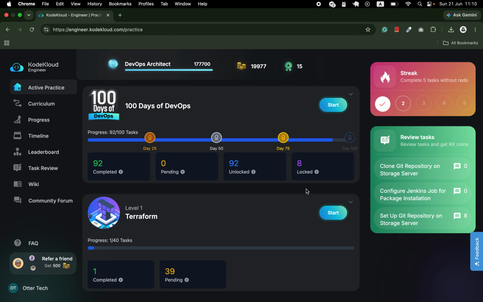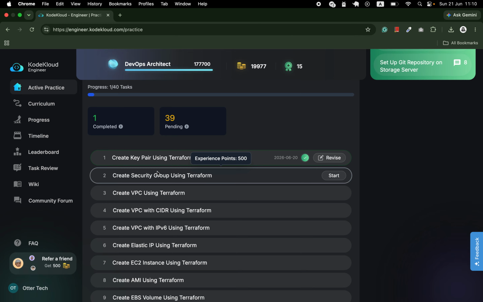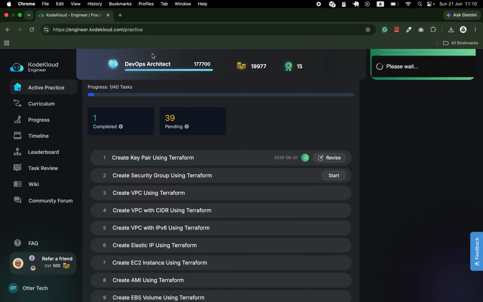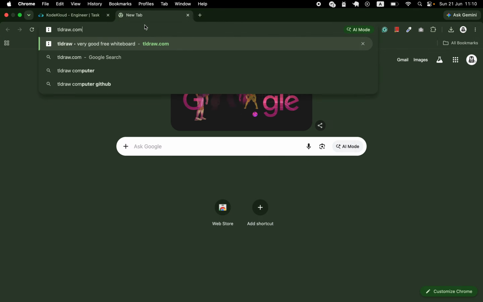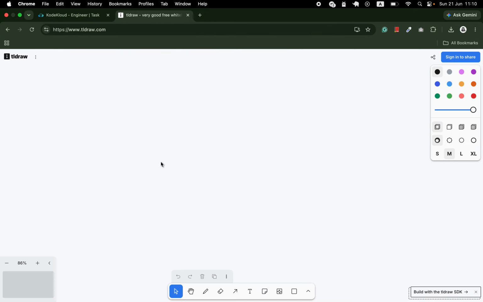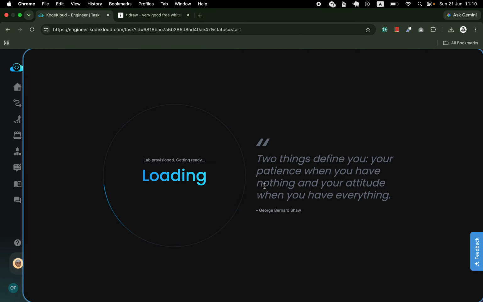So, alright, now we're gonna do the Terraform Lab from the level 1 series. Today will be day 2. Here the title is Create Security Group using Terraform. So now I'm gonna click Start button and go to draw.com to give the description of the given instruction for my video. Great, so here we're gonna wait a few seconds.